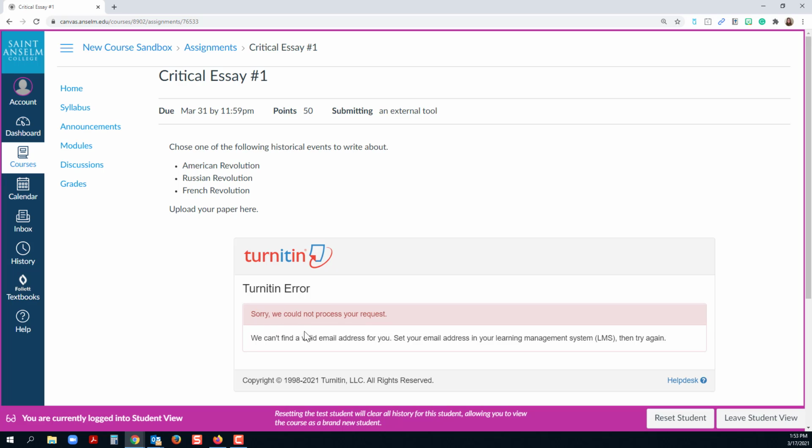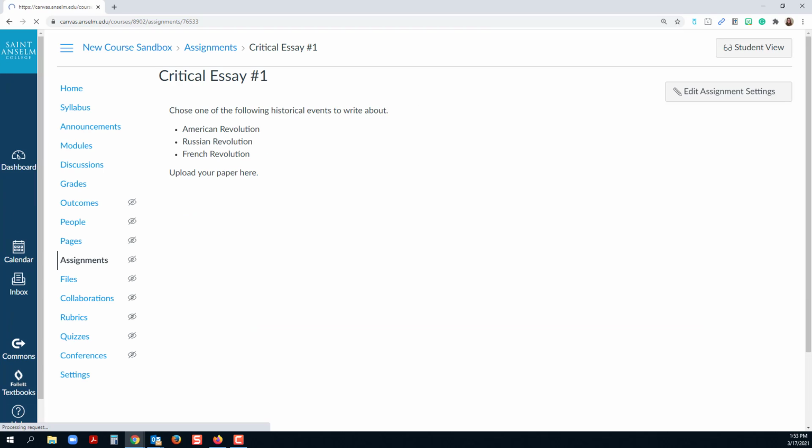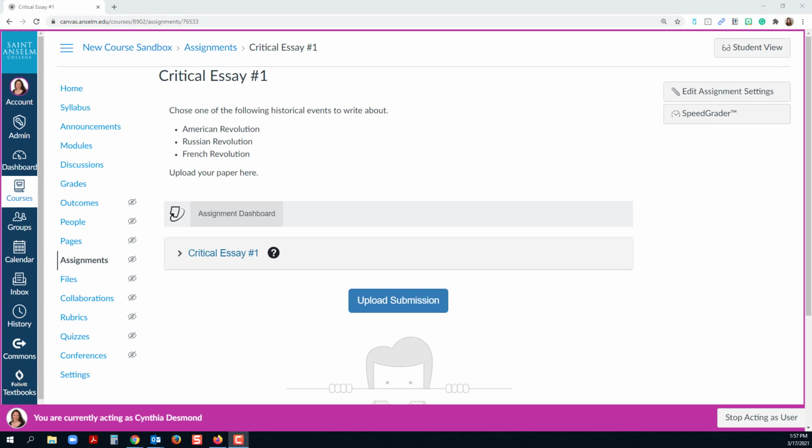Okay, do not be alarmed that there's an error here. It's because student view doesn't actually go to a real student. For demonstration purposes, I'm going to masquerade as another student. Here's what it might look like for your students. They'll see the title, the instructions, and then they'll see this little dashboard here and a little button to upload submission.